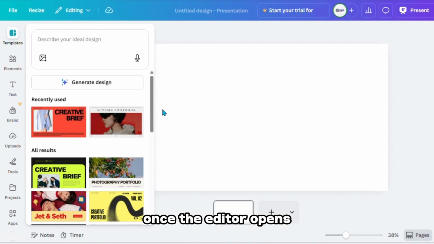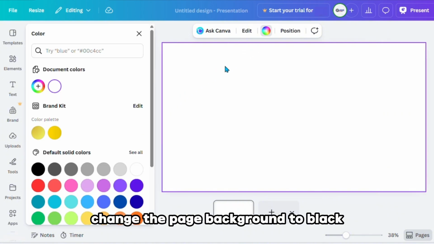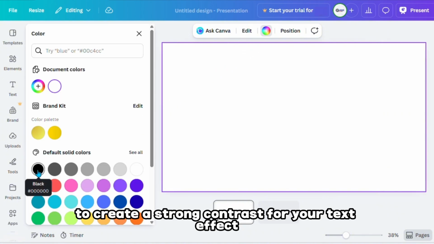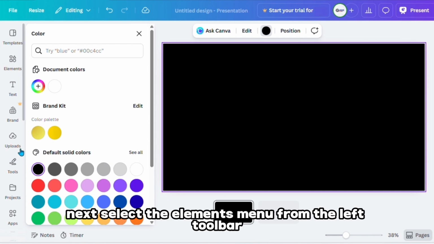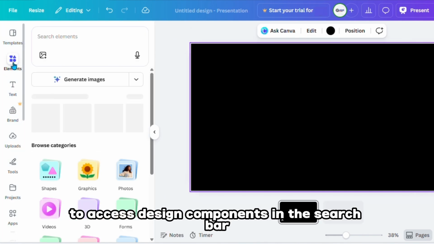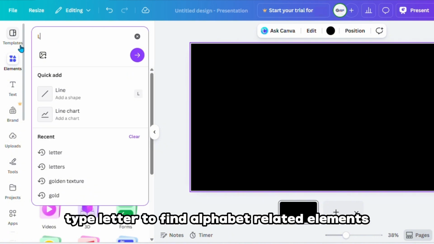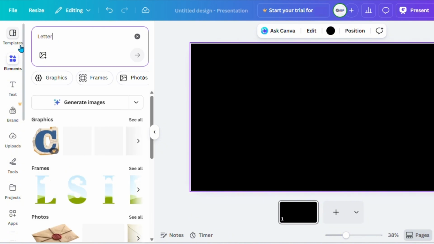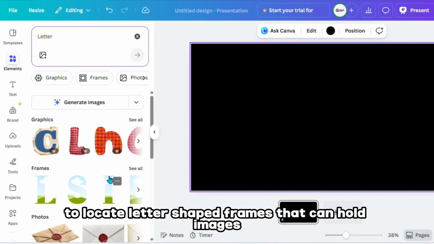Once the editor opens, change the page background to black to create a strong contrast for your text effect. Next, select the Elements menu from the left toolbar to access design components. In the search bar, type letter to find alphabet-related elements. Then select the Frames category to locate letter-shaped frames that can hold images.